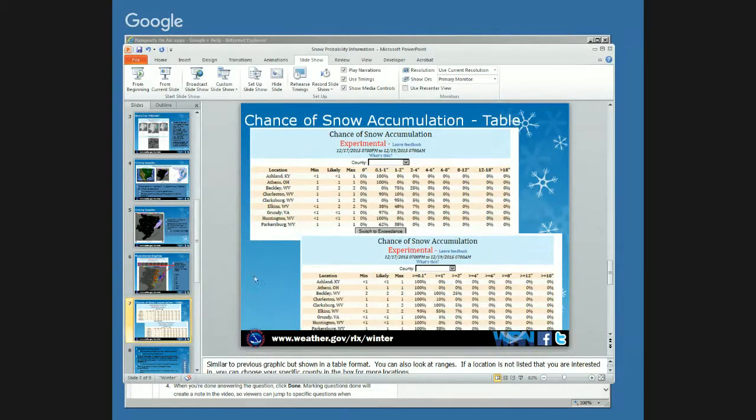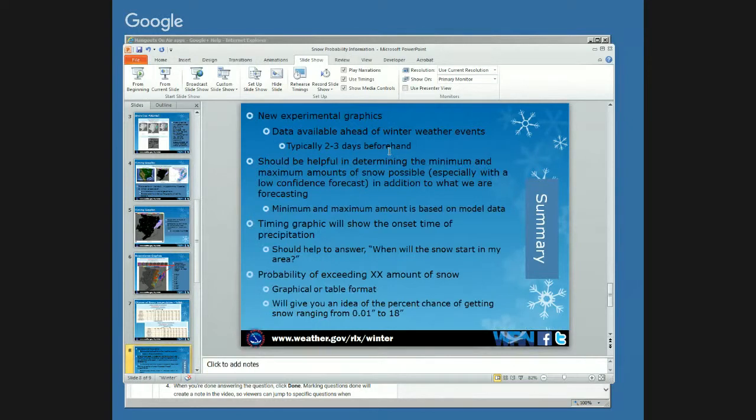Okay. And once again, these are new experimental graphics. The data is available of winter weather, typically 2 to 3 days beforehand. So we're going to go look at some stuff coming up. Hopefully they'll be helpful in determining the minimum and maximum amounts of snow possible, especially maybe when we have a low confidence forecast. You can kind of get an idea of what the range might be, the greater extent of it. The timing graphic may or may not be useful for onset of precipitation.